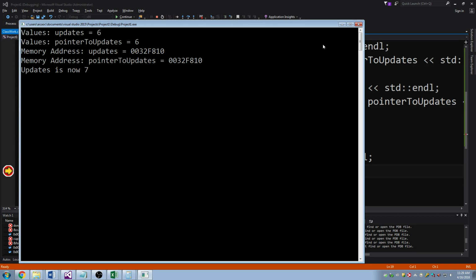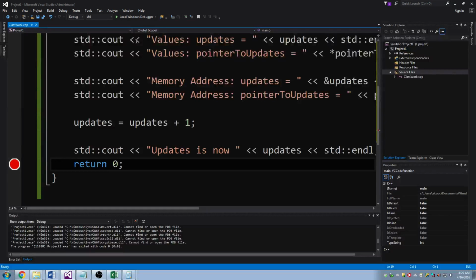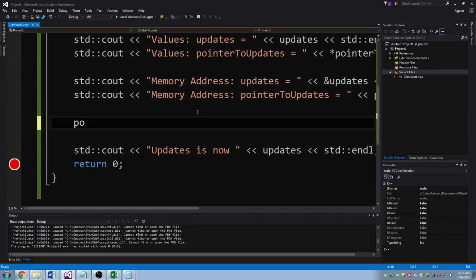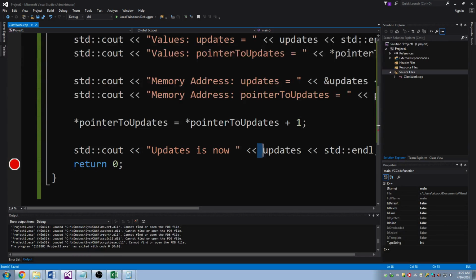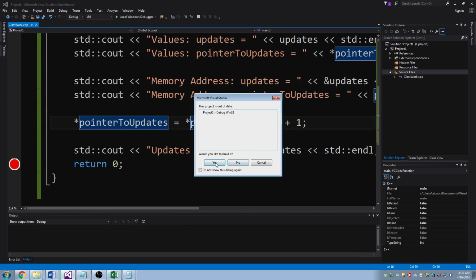But the crazy part is that I don't have to do this on the updates. I can grab my pointer to updates. Remember, this is the address of the updates. I can grab the value at that pointer. I can make it equal to the value at that pointer plus 1. This will change to be 7 now as well. I am changing a completely different variable, but it's actually changing this one here.